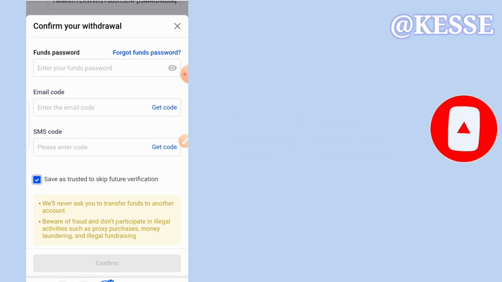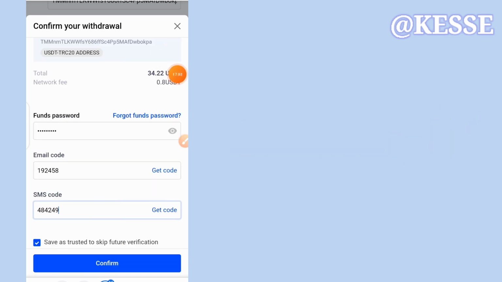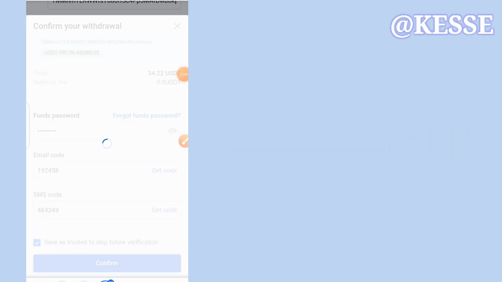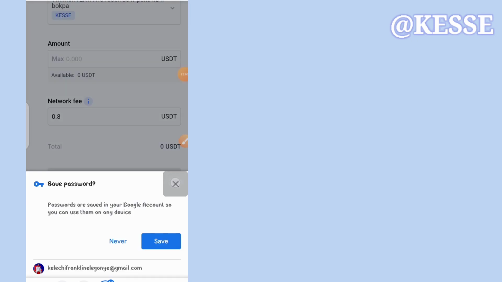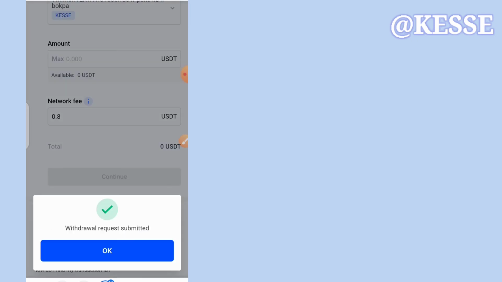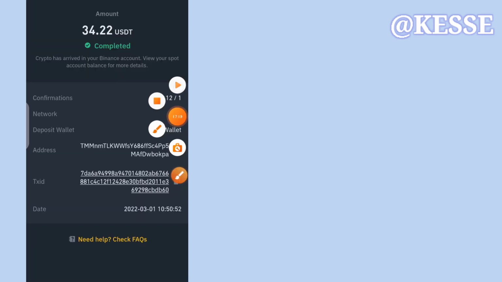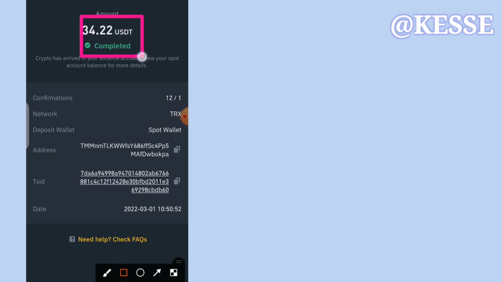So I have to do that. So I will click on confirm. Once I click on confirm, as you can see, they say withdrawal request successful. So I will just wait a little bit and receive it in my Binance. So as you can see, guys, right now I've just received the 34 USDT I just bought. As you can see, it's completed and I've done the transaction successfully.